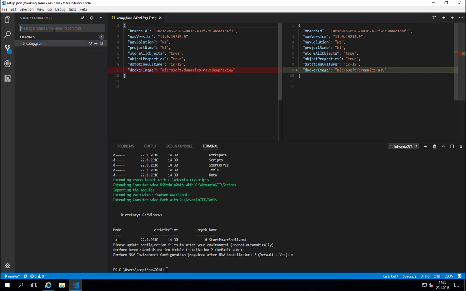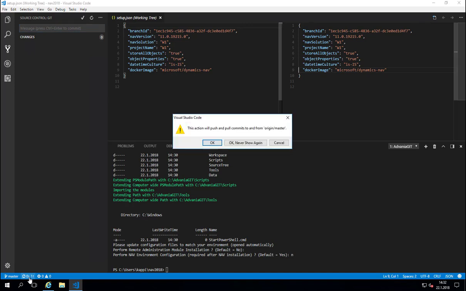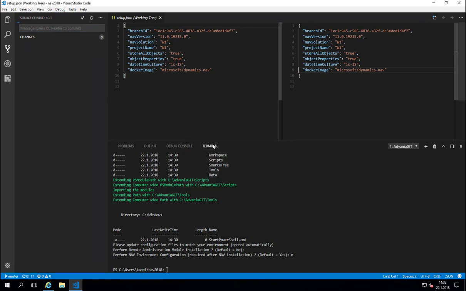So here we can see that we have one change in our setup, which we can now commit to Git. Let's type in our commit message, stage all the changes, and do the commit. Now the changes have been committed to our local repository, and we would like to push them to the server.